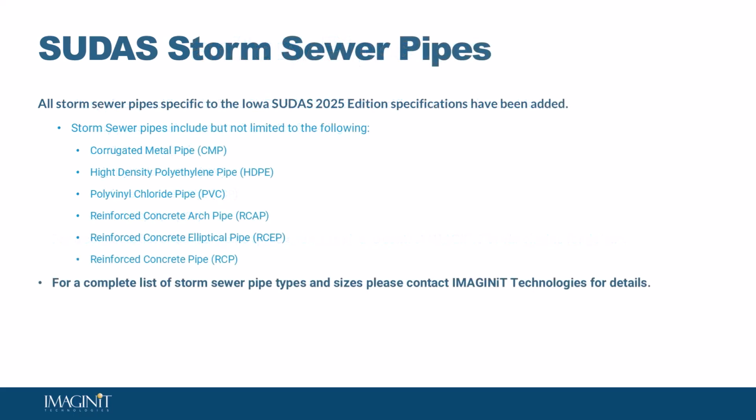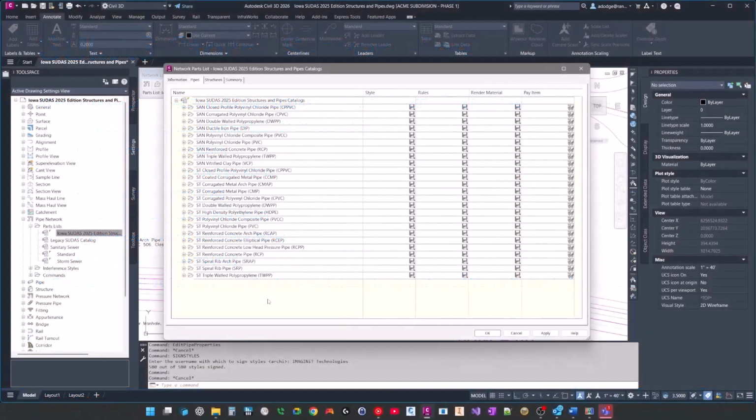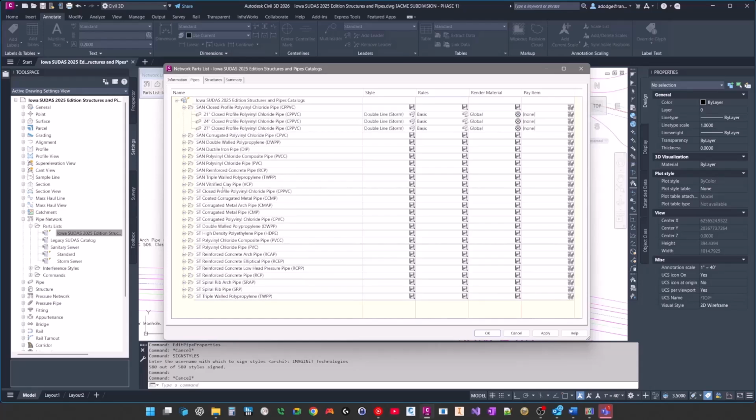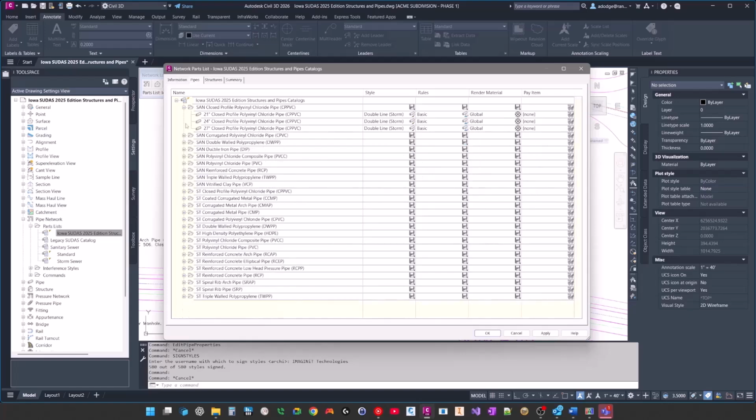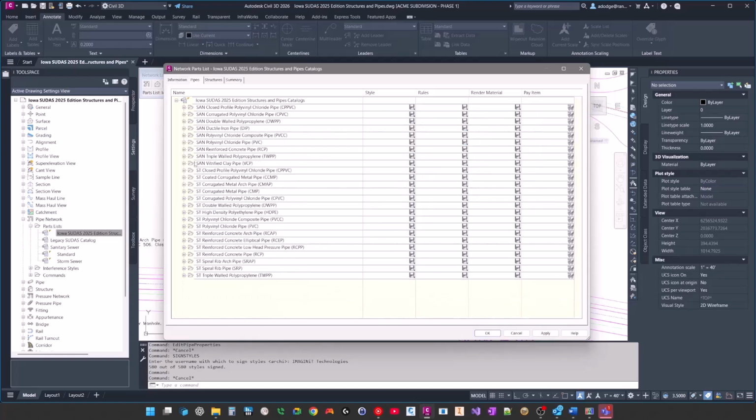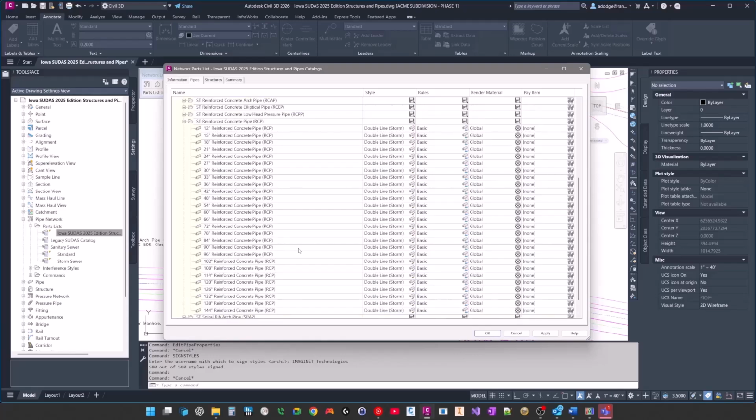For the Iowa SUDAS 2025 edition structures and pipes catalog, you'll now see that we have all of the pipes and all of the sizes available to you. These have been broken down by prefixes, so any sanitary, we have the SAN prefix. For any storm, we have the ST. And these have all of the sizes that are listed in the SUDAS specifications.